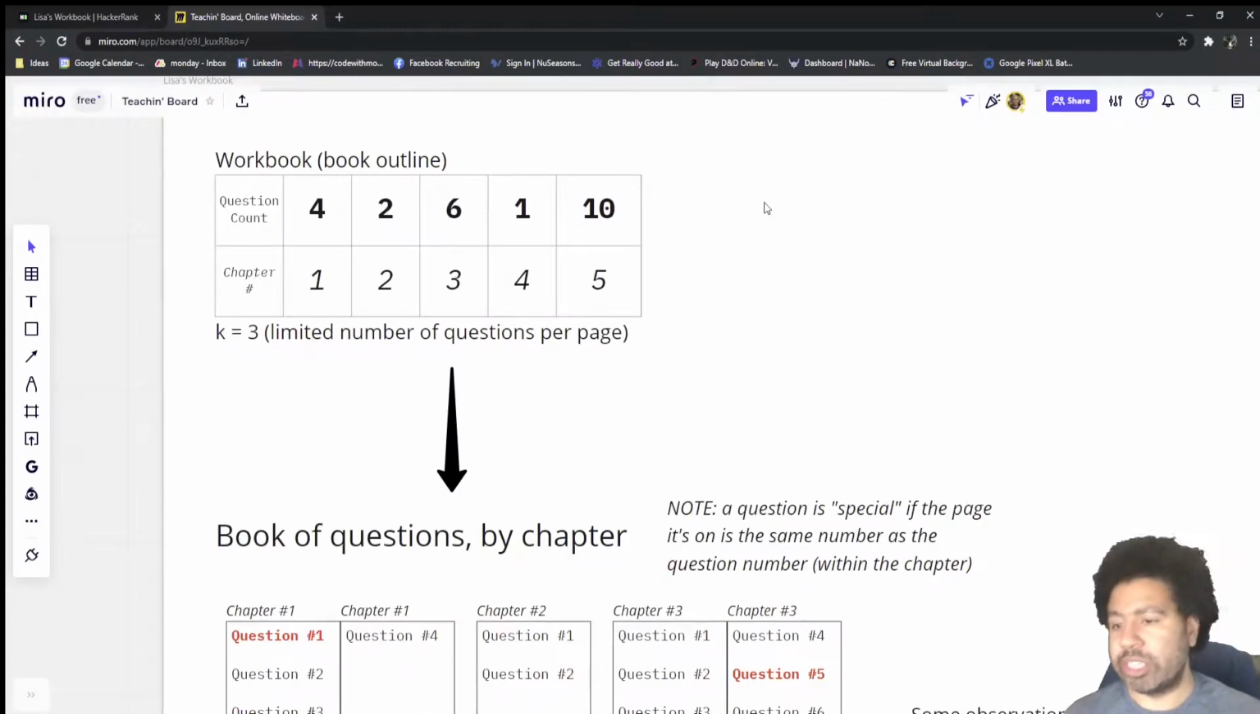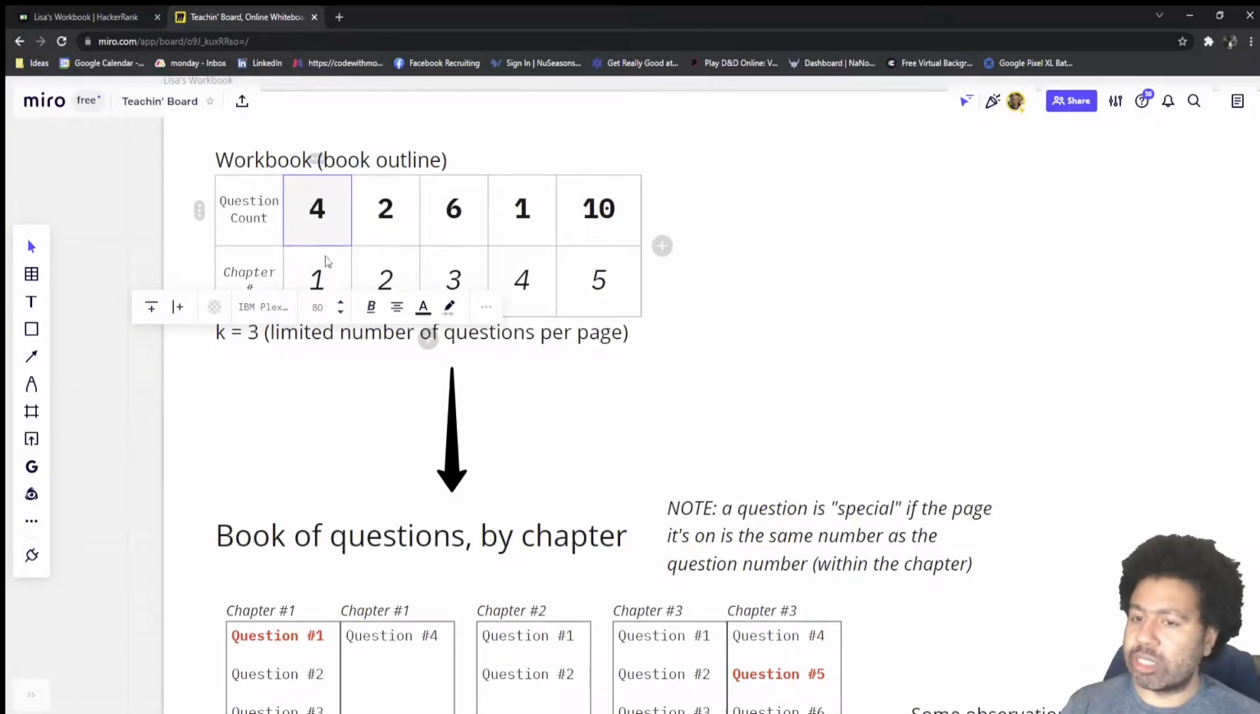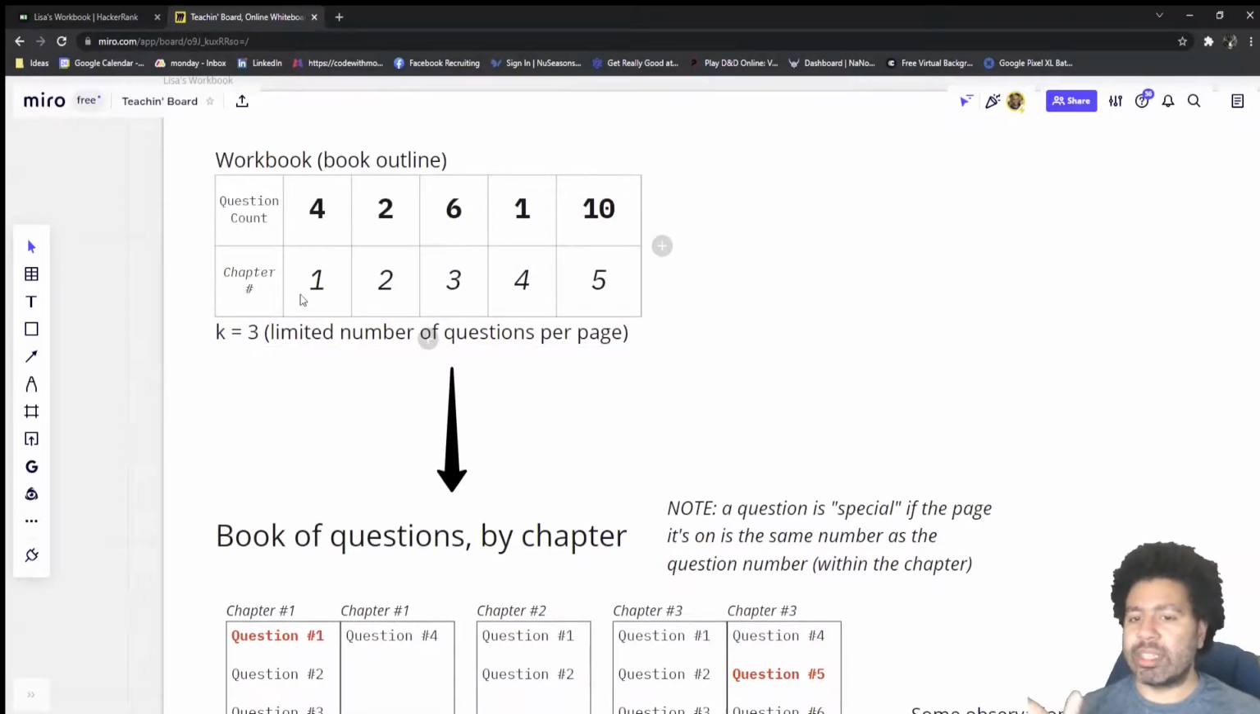So here's my representation here. You're going to be given a list, which is essentially like the workbook. The workbook, by the way, is like an outline for the book, which is a weird way of thinking, but essentially each value is representing each chapter. So the first chapter has a certain number of questions, in this case 4. But if you have k of 3, meaning that there are only 3 questions per page, then chapter 1 has to take up 1 page of 3 questions, and then another page of 1 question, essentially the remainder. And that's what I have here.